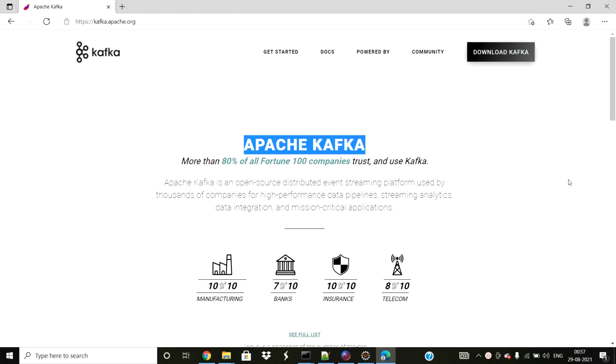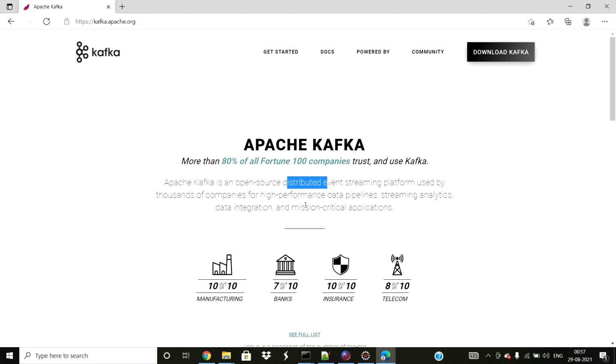This is an open source solution which is being used by most of the companies nowadays. The reason being it's open source and also it's a very high performance data pipeline. If you have lakhs or thousands of records, they can be processed within very minimal time. So that is the introduction of Apache Kafka.